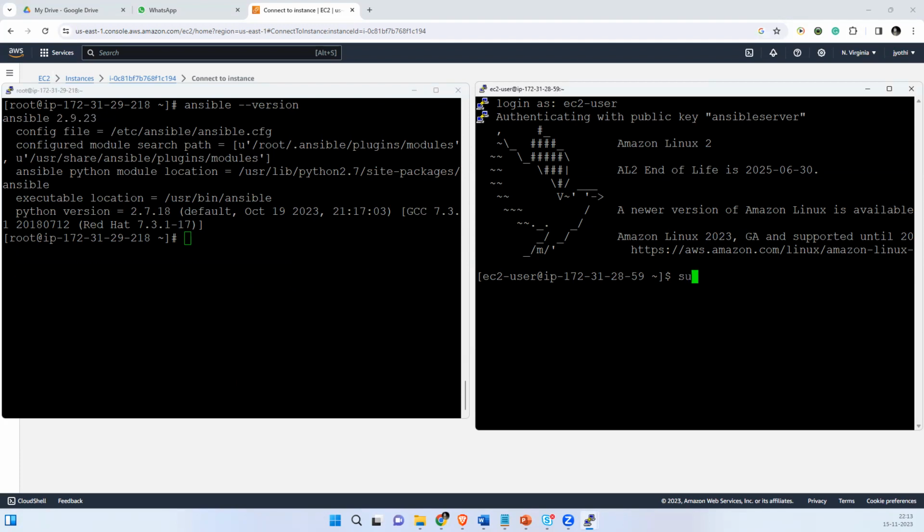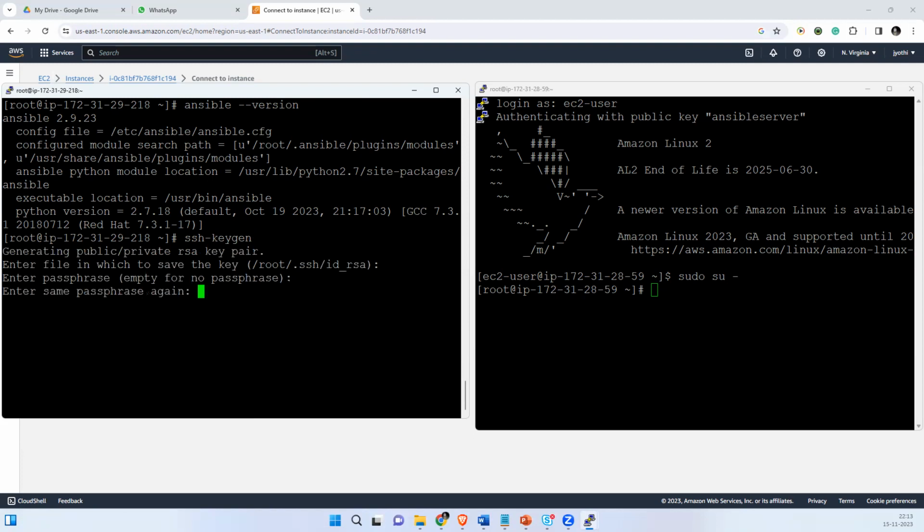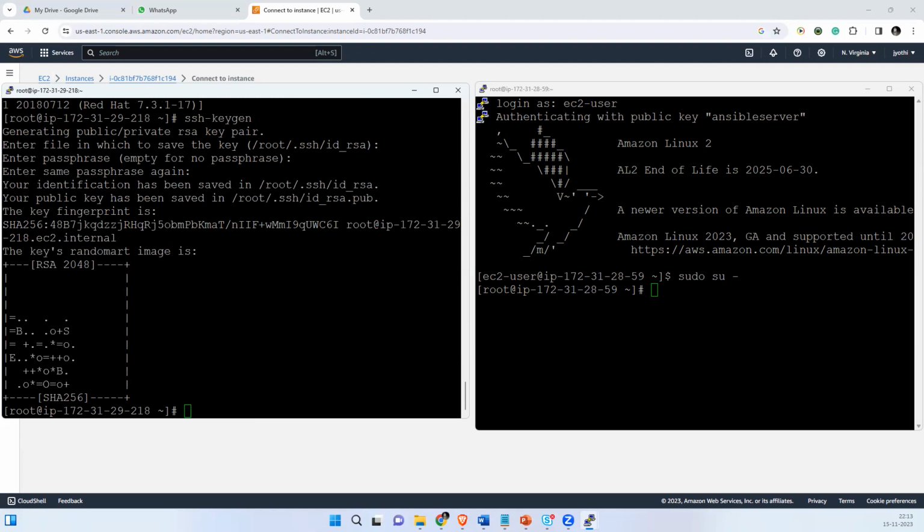Now you can create the passwordless authentication. How? By using the ssh-keygen command. You can execute this command, and next it completed. Again, here also you can execute the same command, ssh-keygen.